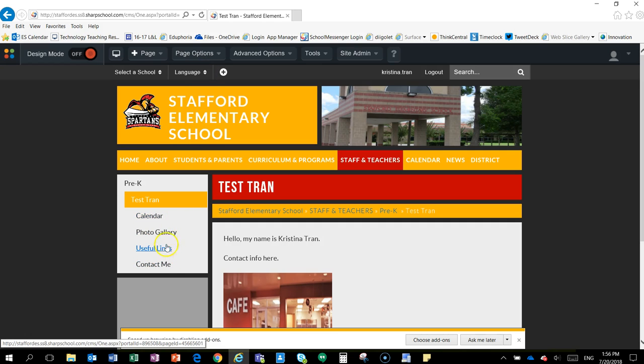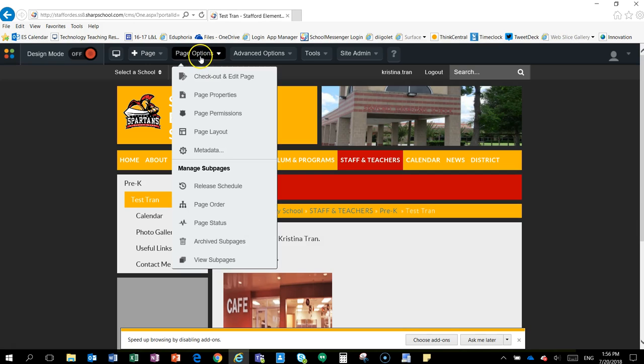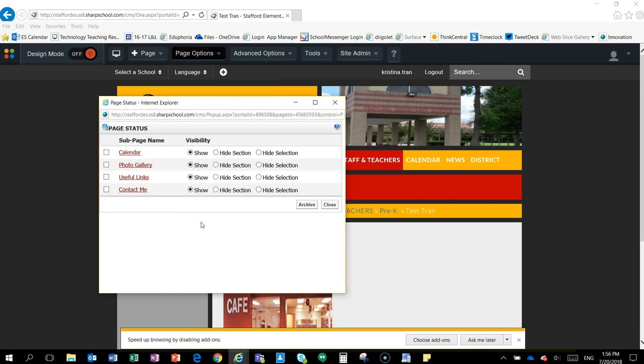So to hide one of your subpages, you need to make sure you're on the home page, which would be your name right here. That's your home page. Then you go to Page Options, go down to Page Status, and then you would select the one. If you want to hide it temporarily, you're not sure if you're going to be using it, you don't want to delete it, just go ahead and hide the section. But if you know for sure you're not going to use it, then just check the box and archive. So you have 2 options.